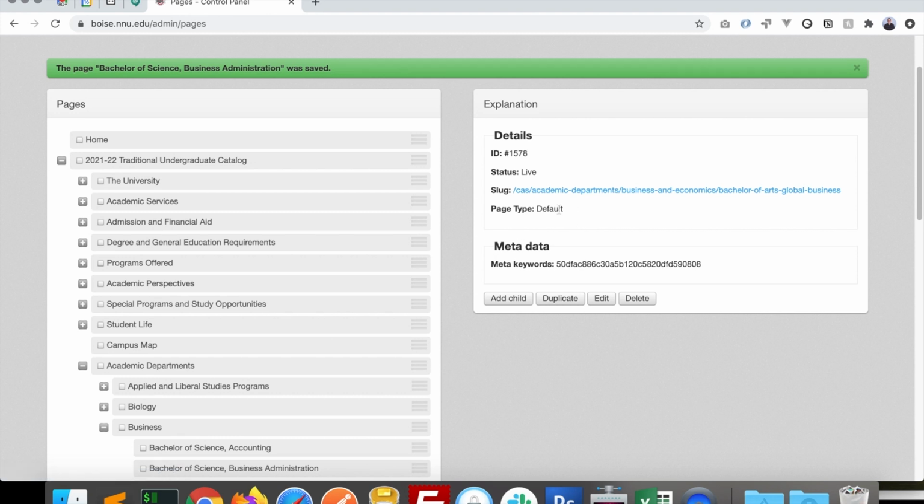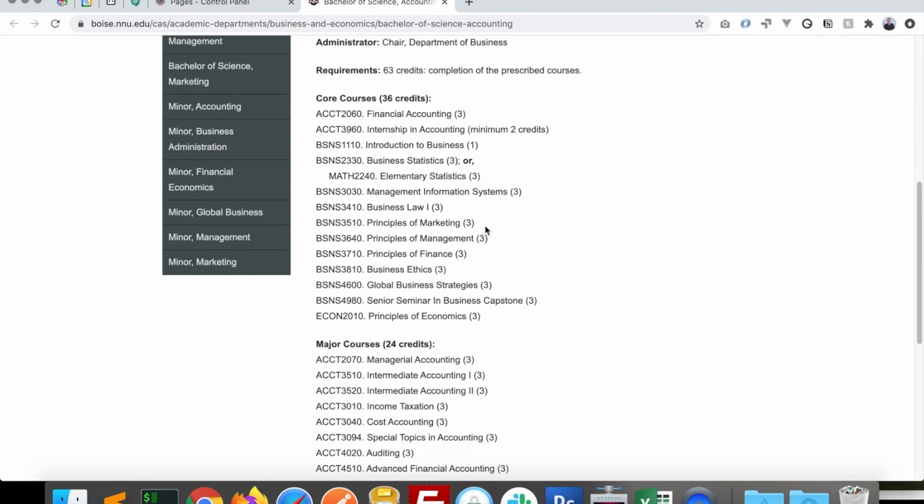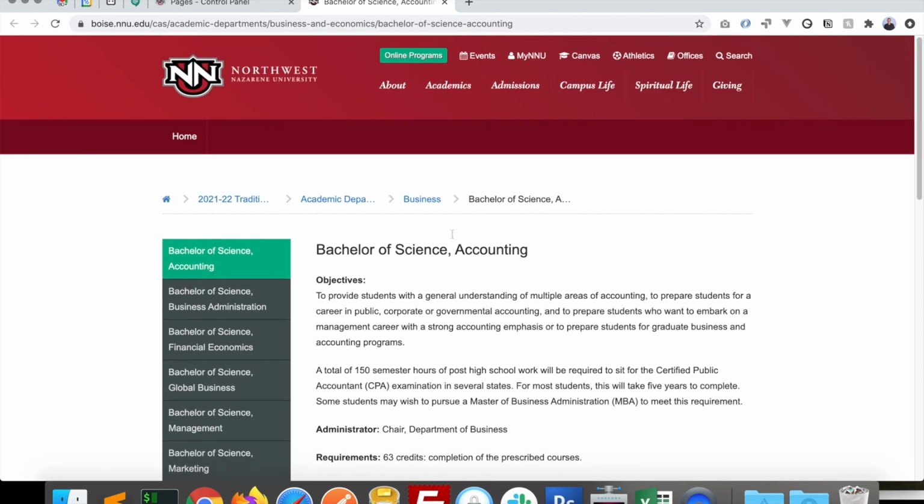If you want to see this page live on the site, you can always just select a page, for example, Bachelor of Science Accounting, and then click on this blue URL, this slug right here, and it will take you out to that page on the live side of the website. So now you'll see that URL is the exact URL of that page on our development site.